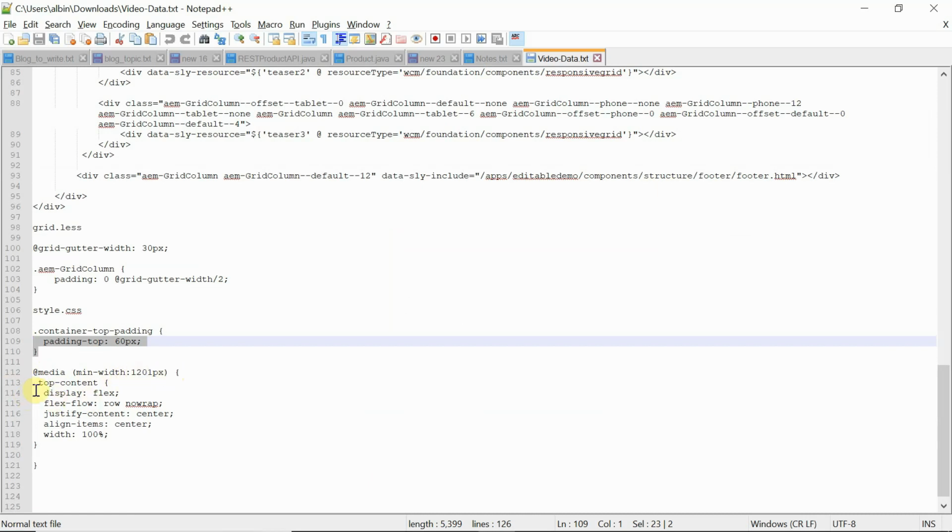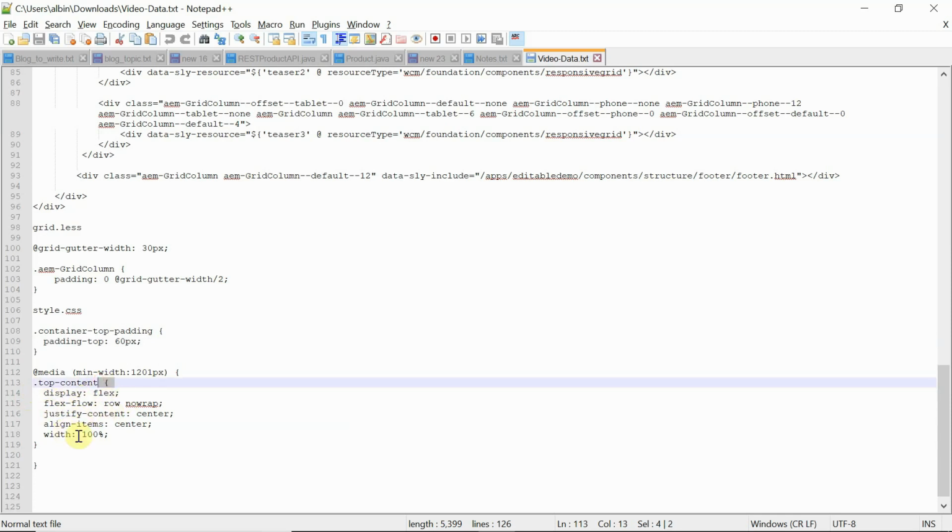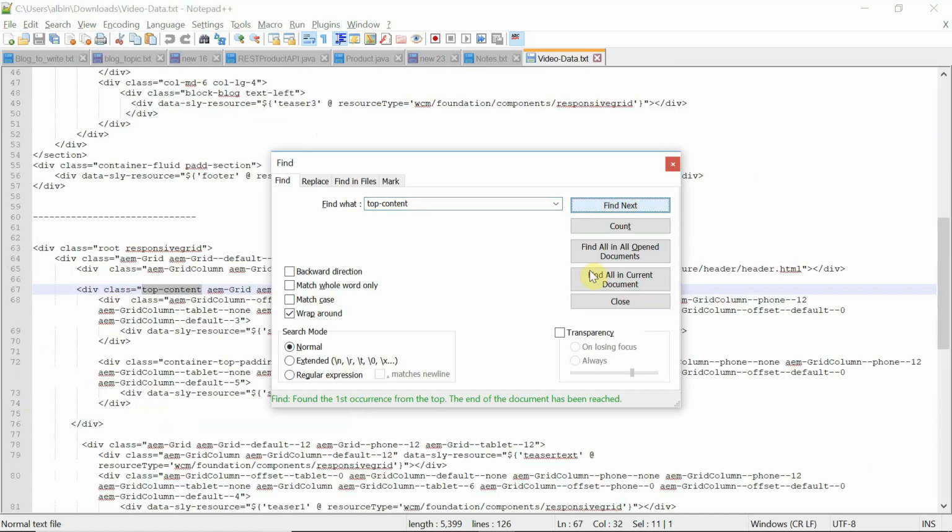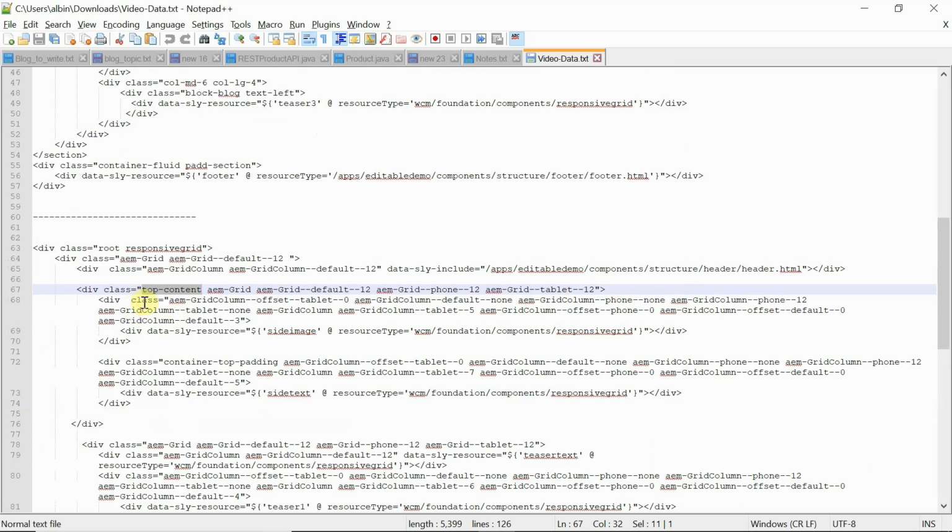Then there is a class defined, dot top content, with display flex, and justify content center. These classes are used in this grid definition. If you see here, in the second column, I am using top content. The AEM grid column is also a standard class, AEM's grid class. There we are adding the additional padding.